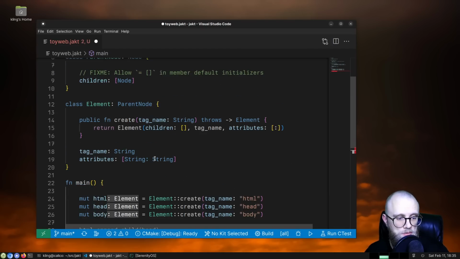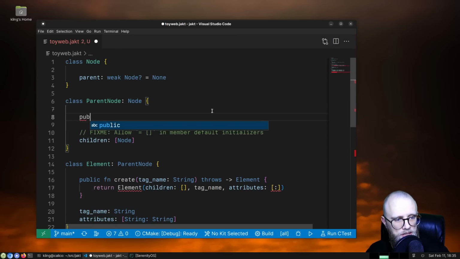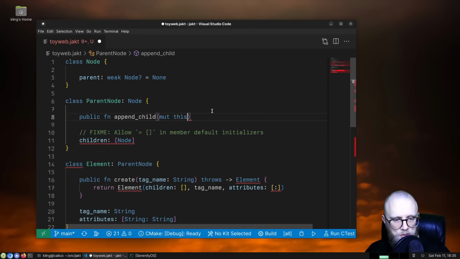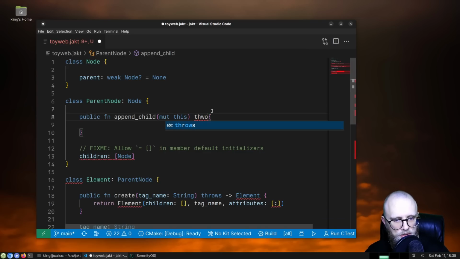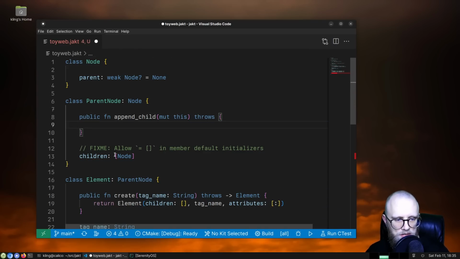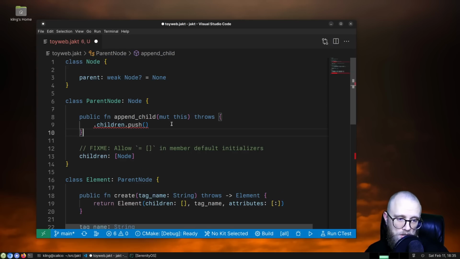And of course we need some append child function, which would go here in parent node. And it will take a mutable this, since it's going to mutate one of the members. It may throw, since we are appending to a dynamic array here. So we would just say children, push, and then the child that we're getting. So the child is going to be a node.